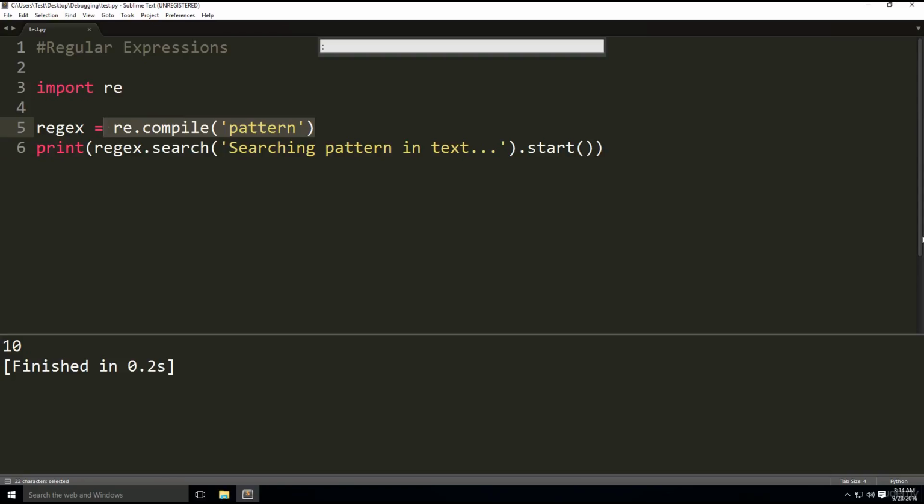Notice that we later call the method start, which means the result of the search method is still the SRE match object. So moving on, actually I should have said before that I made a mistake. When I did it before, where I defined the pattern and the string together in the search method, that's an SRE match object. Now this itself is a regex object and this is an SRE match object. Sorry for the confusion, but anyway, let's move on.